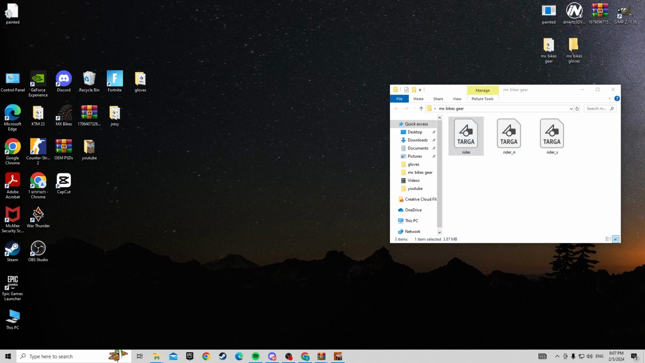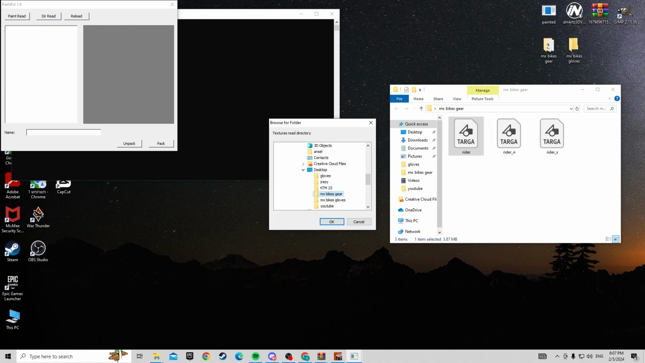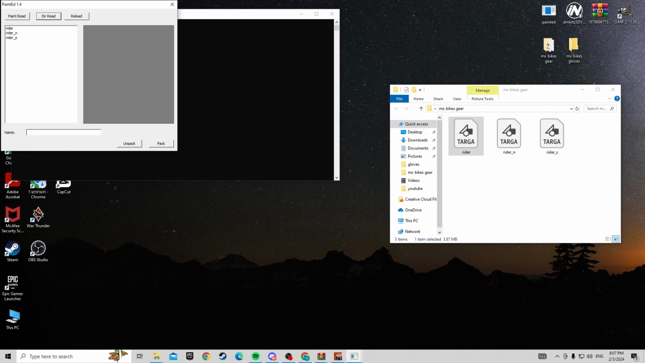open Painted. You can see Painted. You're going to press it, and you are going to press Read. You're going to find your folder. For me it's MX Bikes GUI, and you can name it whatever you want. I'm going to name it blah blah, because I don't know.